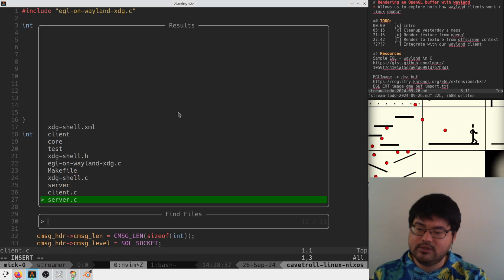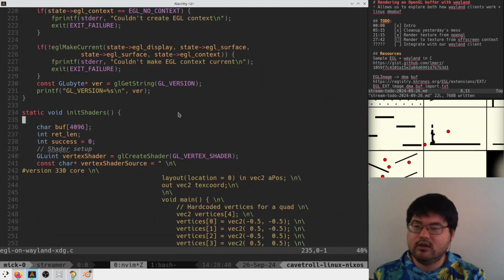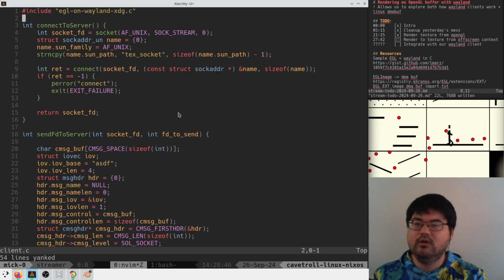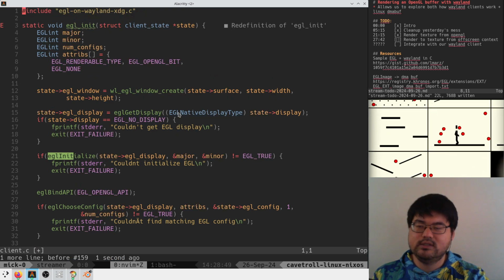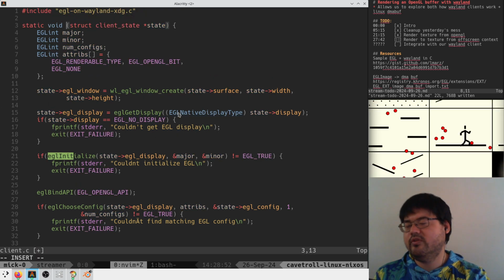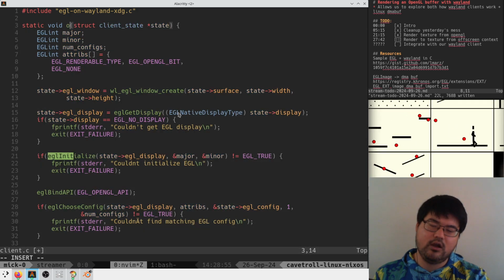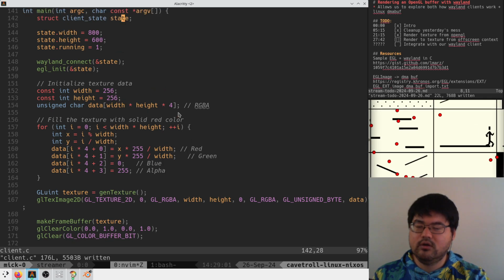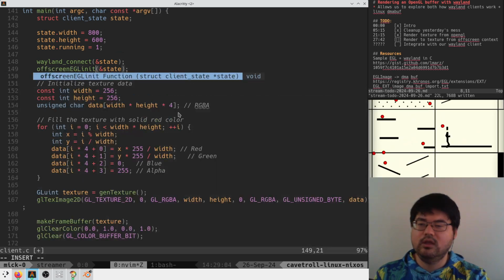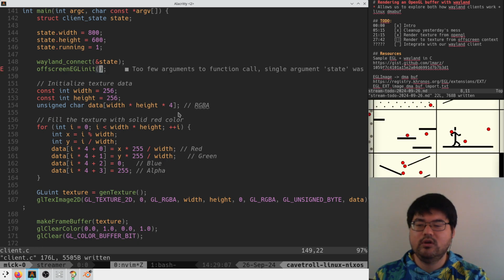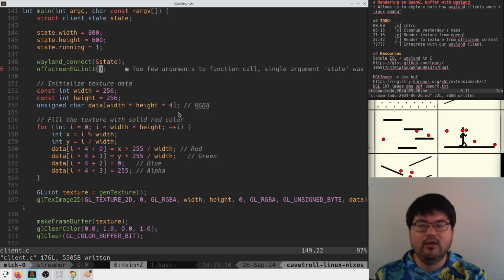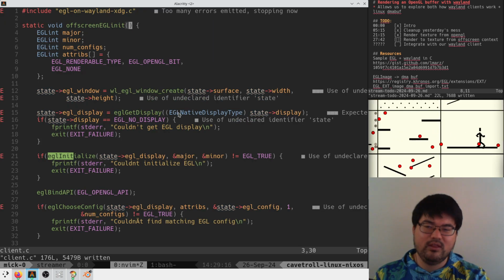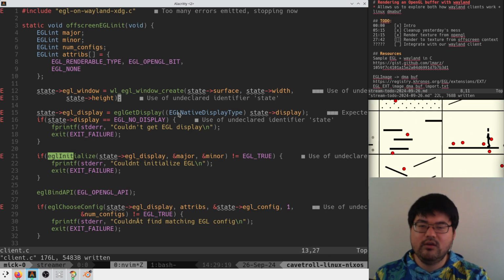I believe we should look at our EGL and Wayland example, which has this EGL init somewhere. Let's copy paste this, and we'll call it offscreen EGL init or something. It takes in a client state. We probably don't need that anymore because there's nothing related to Wayland that we should need. This should be from nothing.